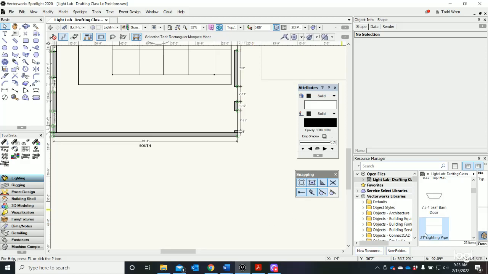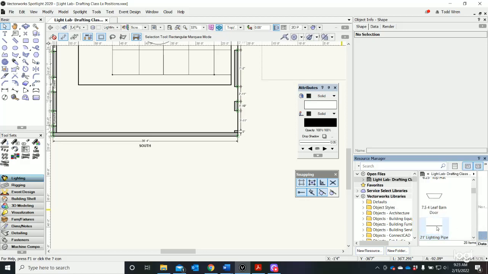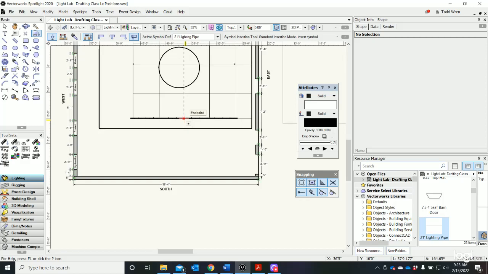And you have not deleted the symbol. The symbol is now stored in your resource manager until you delete it from here, which you can do by right-clicking on it and saying delete, but we don't want to do that. So we'll just go ahead and leave it in place. Now I'll just double-click on the symbol, and that's going to move us up to here.